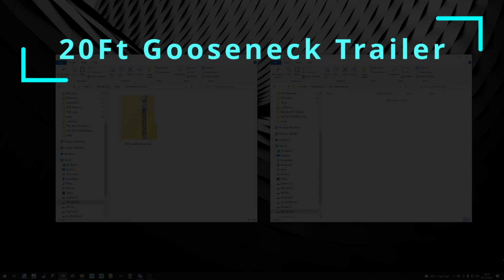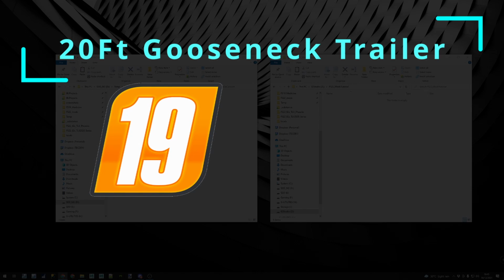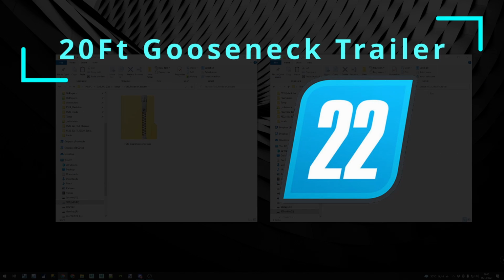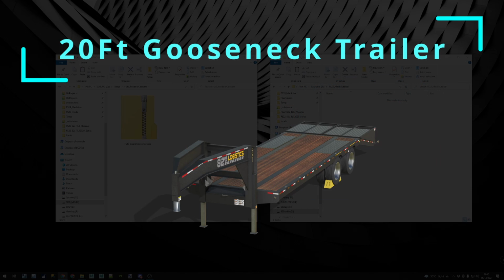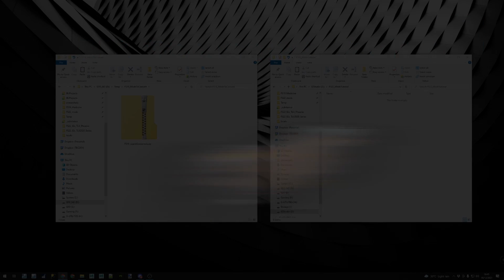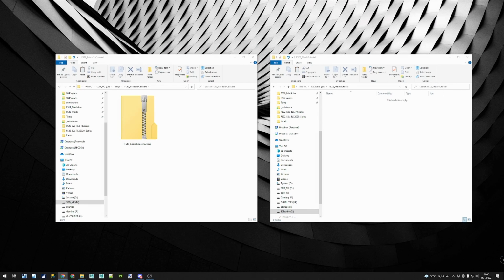We're going to take my Gooseneck trailer, the first mod that I ever released in 19, and we're going to convert it to 22. Keep in mind that this is a simple mod, but at the same time, it allows us to go through all the different sections and all the different steps that we need to go through. Having said that, let's get to it and check it out.